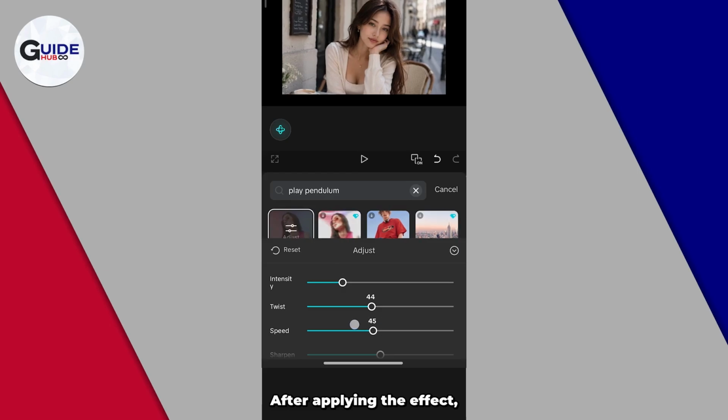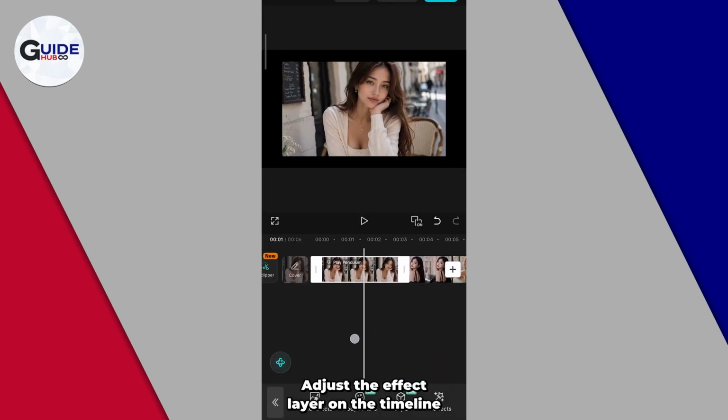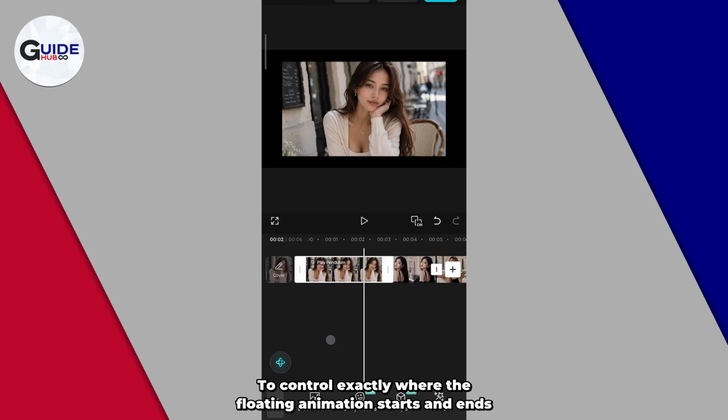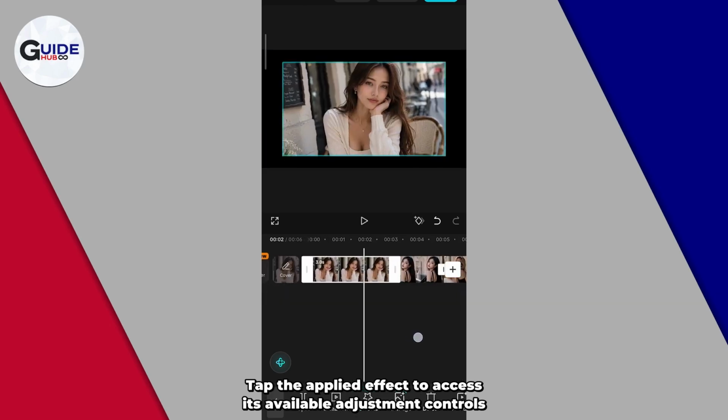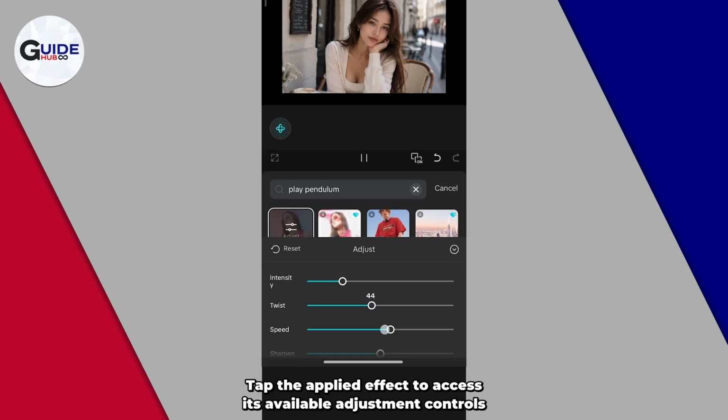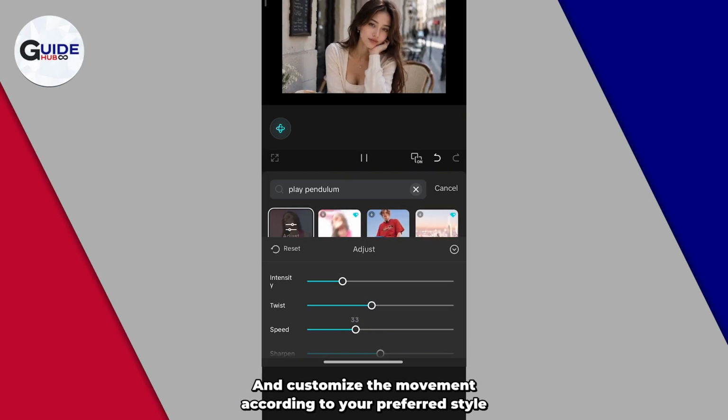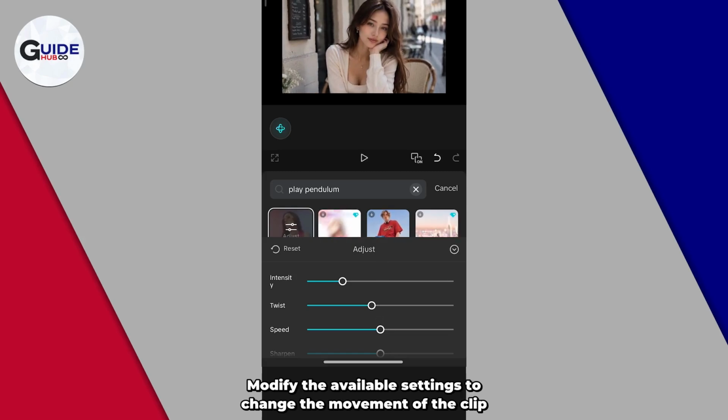After applying the effect, adjust the effect layer on the timeline to control exactly where the floating animation starts and ends. Tap the applied effect to access its available adjustment controls and customize the movement according to your preferred style. Modify the available settings to change the movement of the clip and make the animation more noticeable.